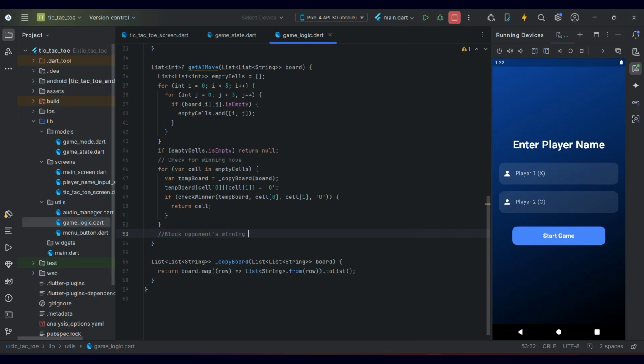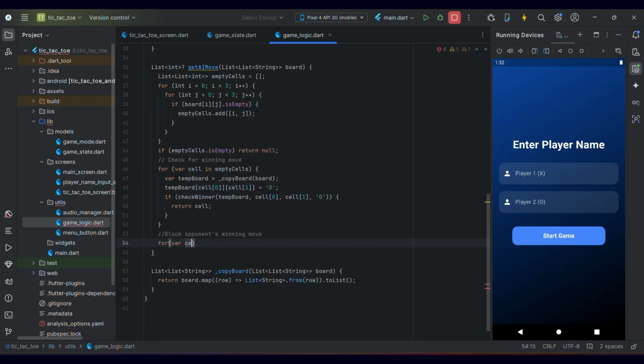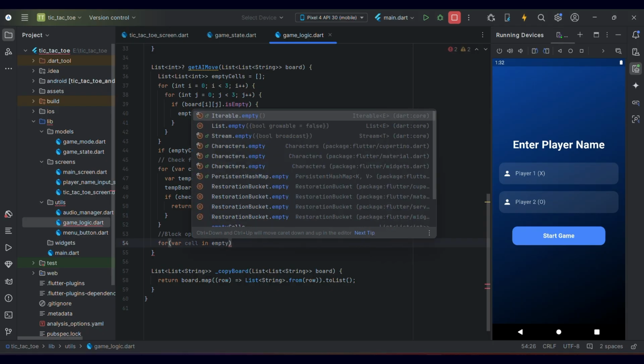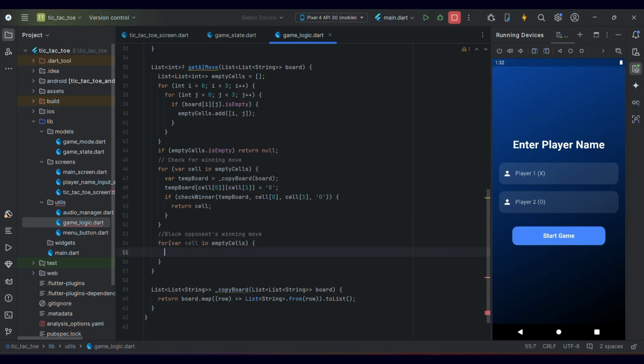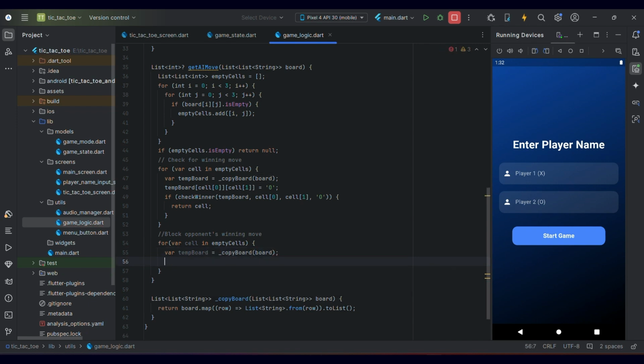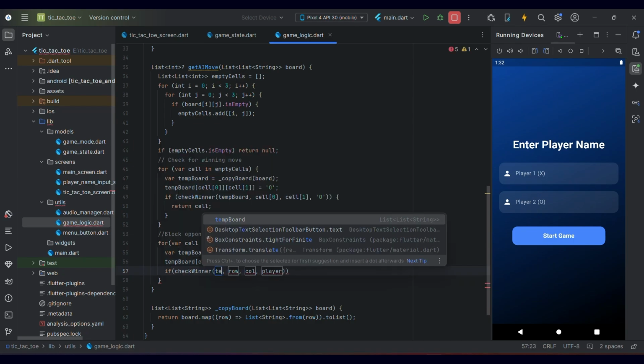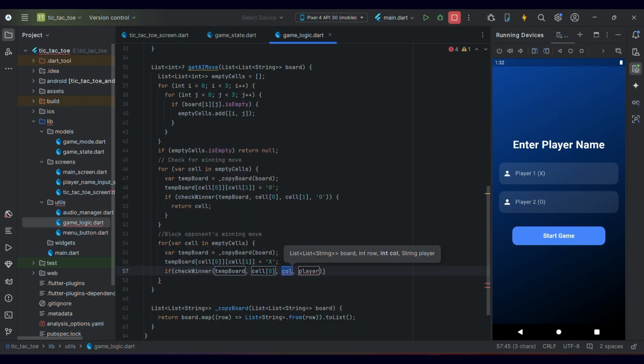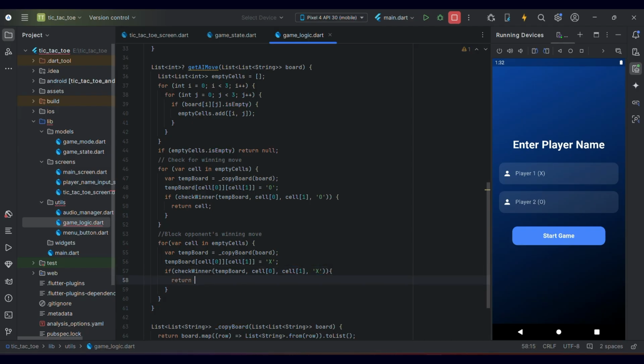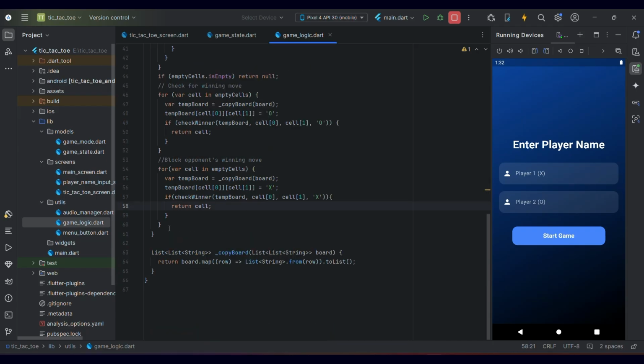Now, this part is checking to block the opponent's potential winning move. We loop through all the empty cells on the board. For each empty cell, we create a temporary copy of the board using the _copyBoard method. Then, we simulate placing the opponent's move, represented by X, in that empty cell. After placing X, we check if this move would make the opponent win by calling the checkWinner method. If it detects that the opponent would win by placing a mark here, we immediately return that cell's position. This way, the AI can block the opponent from winning on their next turn.